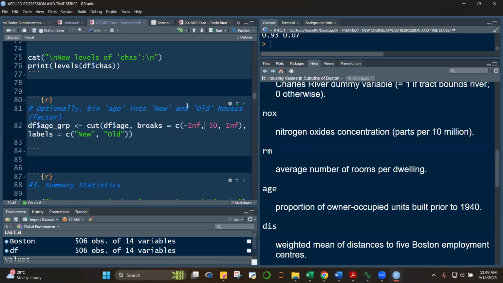So how does that go? The first one is from negative infinity to below 50, then that will be one group. And we will call it new. So this is the age that's less than 50 years old. And then the next one is old. The next one is old, and that's from 50 up to 50 and above.